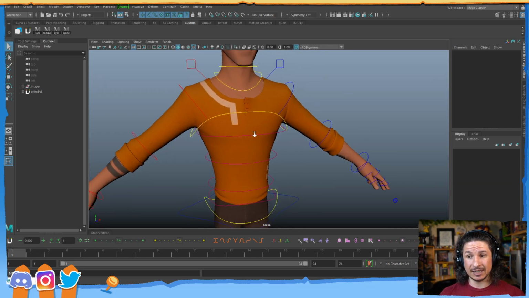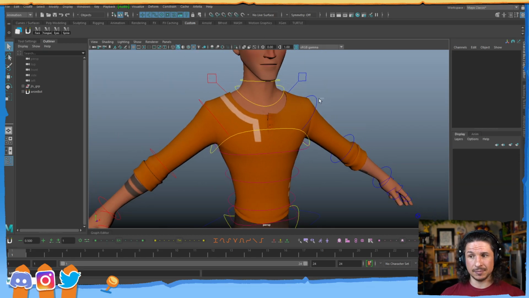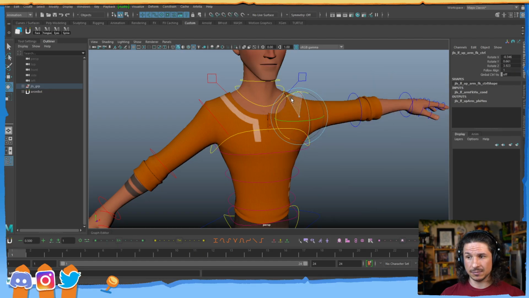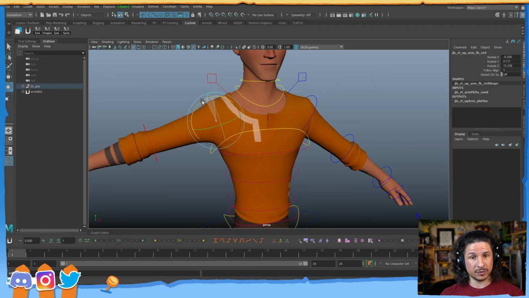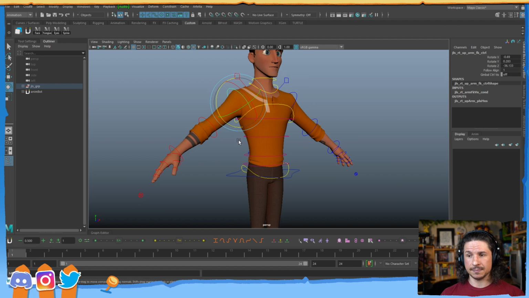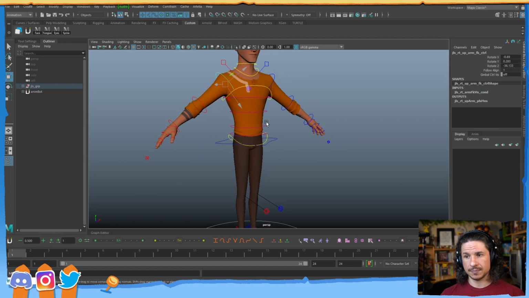So for example, this shirt the character has, there's no cloth sim. It just follows the body. Wherever he moves, the shirt moves with him. Okay, how do we do that?